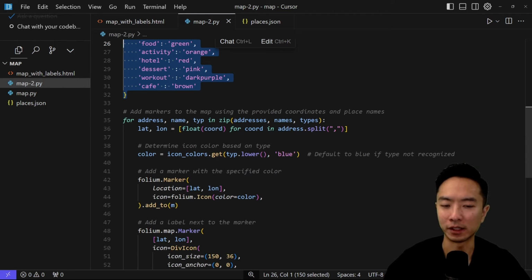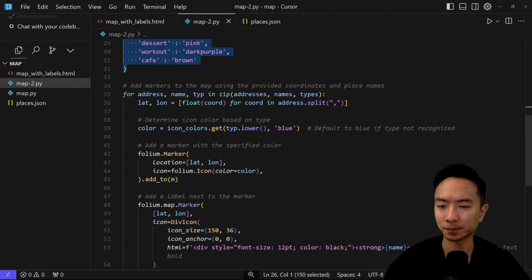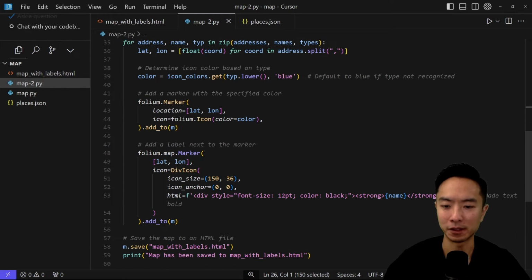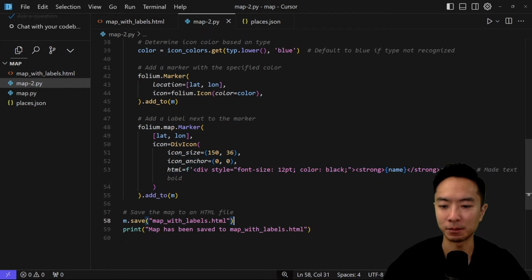And then all I'm doing here is I'm looping through everything. And then I'm going to annotate it on the map. Okay, so I have some settings here where I could control how the text appears on my map. And then after that, I'm just going to save it to my map with labels.html. So let's go ahead and check that out right now.